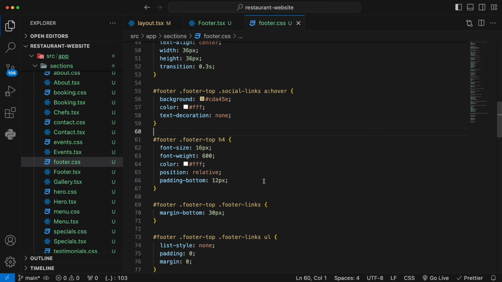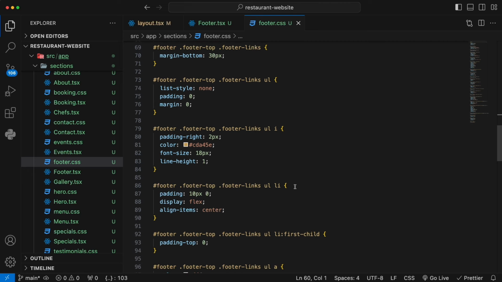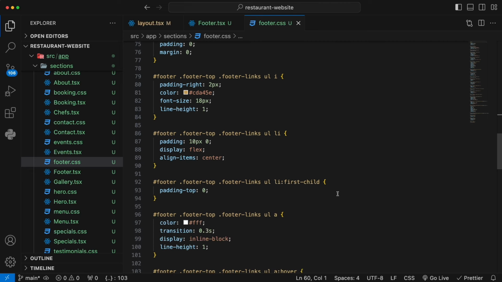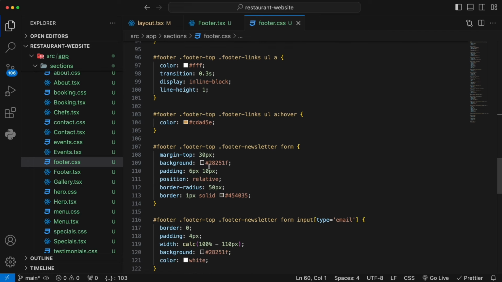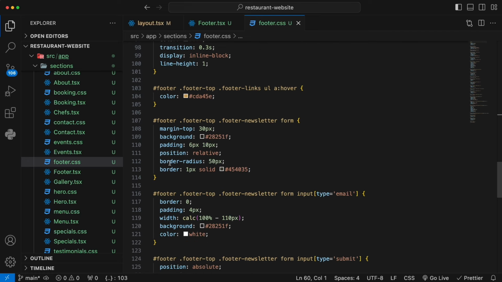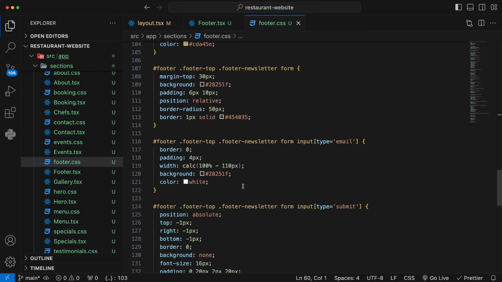And also for other things, it's just the setting of the font size, the title, the footer link, everything. Okay, so I'm just going to quickly scroll down to let you have a look at all of these. For the form, just make sure you have that correct margin and give some border radius to make it a rounded corner. And also for that input box of email, make sure you have the width correctly set up.